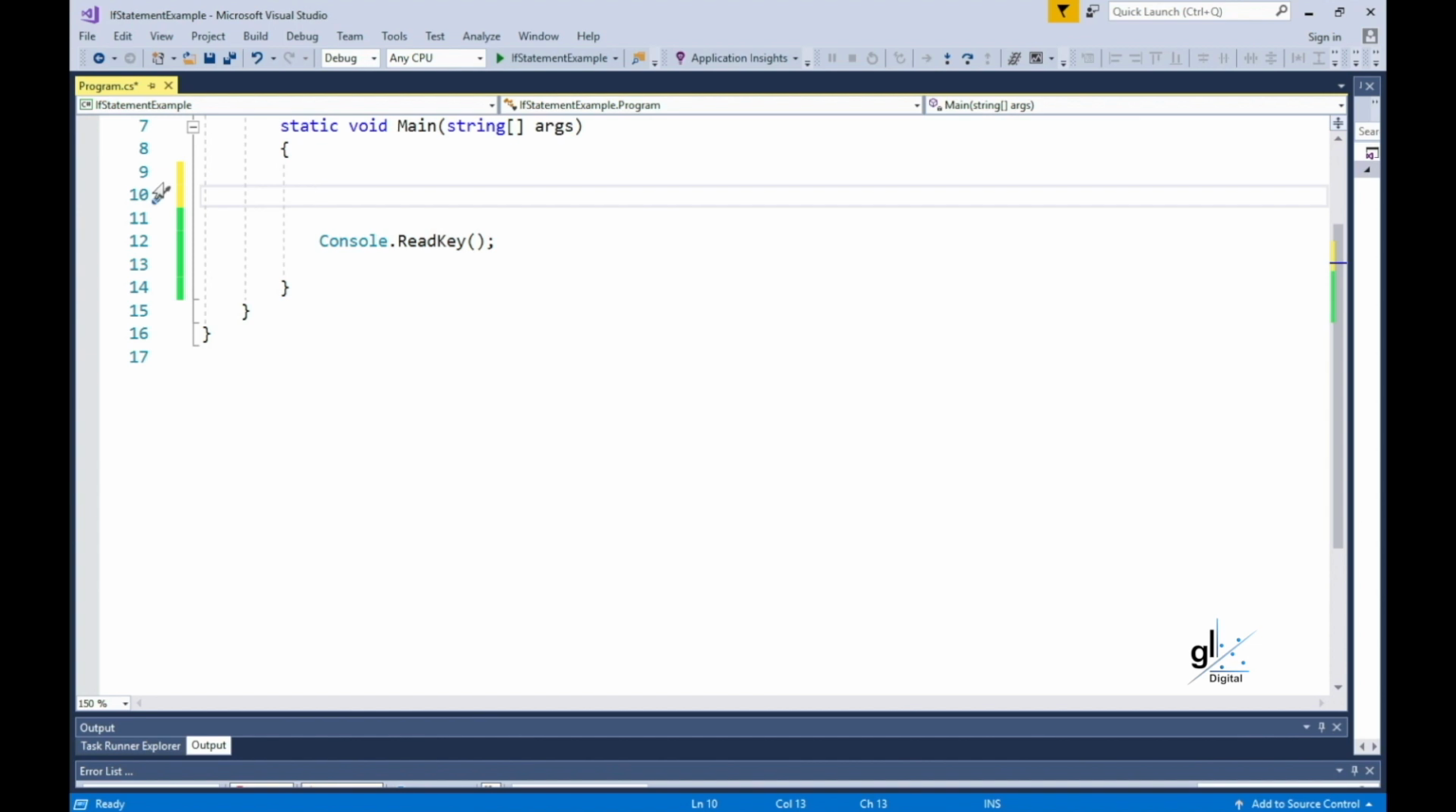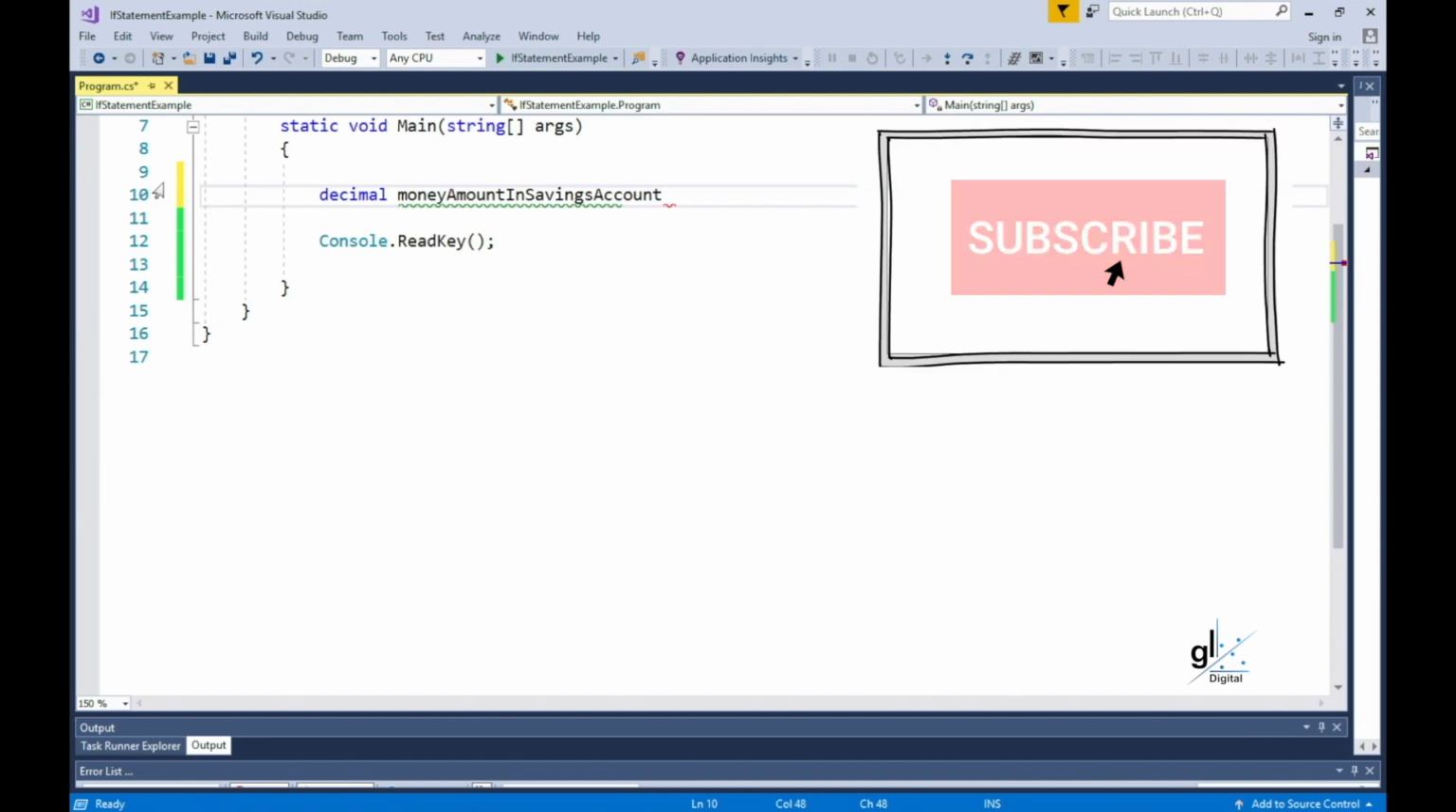So let's define a variable as decimal and call it moneyAmountInSavingsAccount. We've already discussed in previous tutorials that the decimal data type is an appropriate data type for storing money amounts because, in summary, it can store numeric values with a fractional part with high precision. Accuracy is obviously very important when it comes to financial calculations. We are not going to be doing any complex calculations, but let's use the decimal data type anyway.